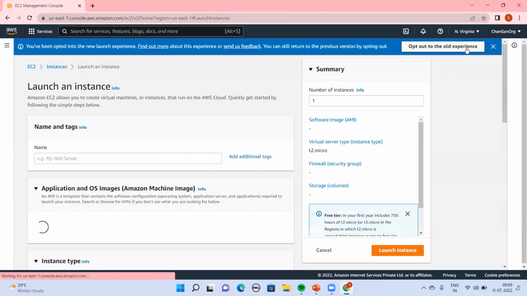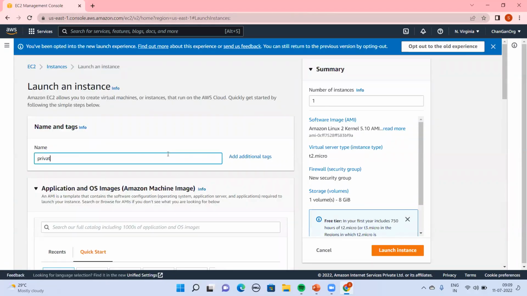Okay, next thing is the private EC2. Private endpoint EC2.